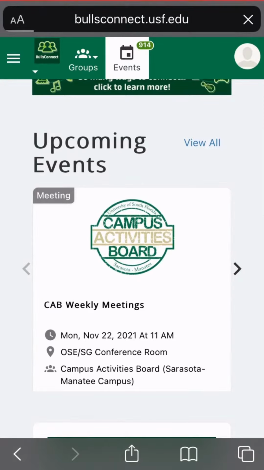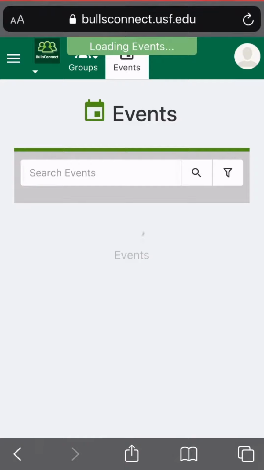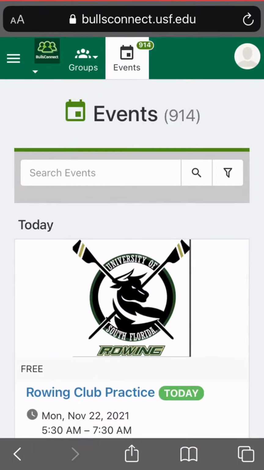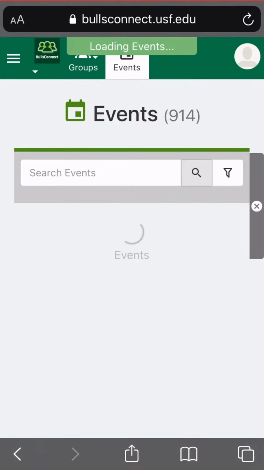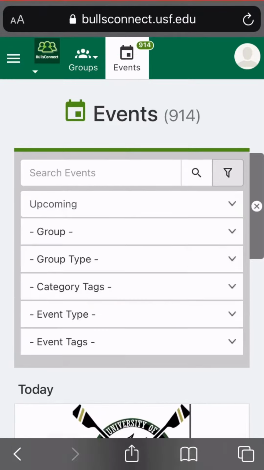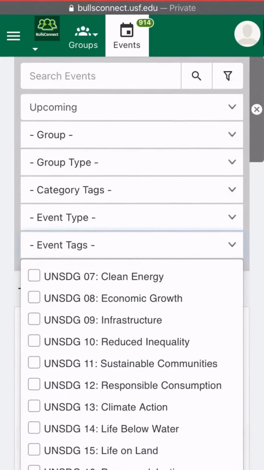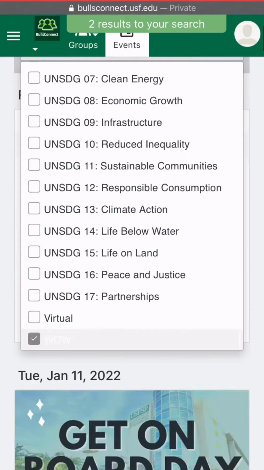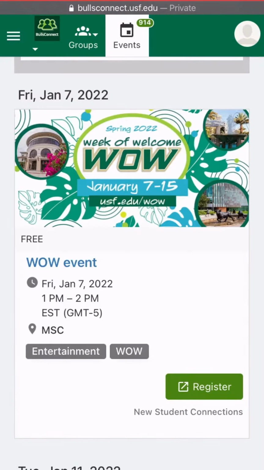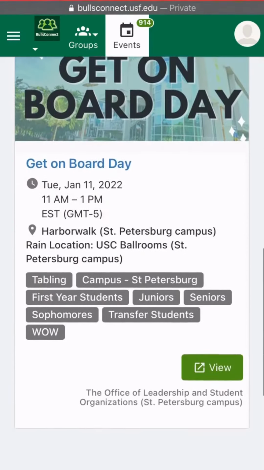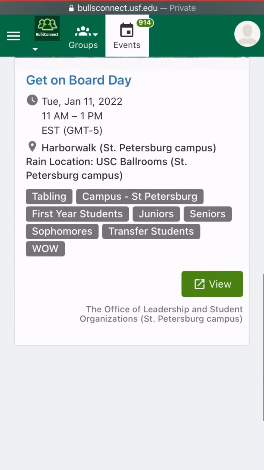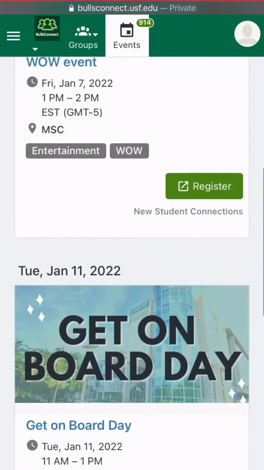Here, you can search for specific events, and even by tags. All WOW events will be tagged under WOW. Click on the Filter button, and then scroll all the way down to find the WOW tag. Searching the WOW tag will lead you to all WOW events. And that's it. Check back on this tag closer to the event dates, starting January 7th through the 15th.